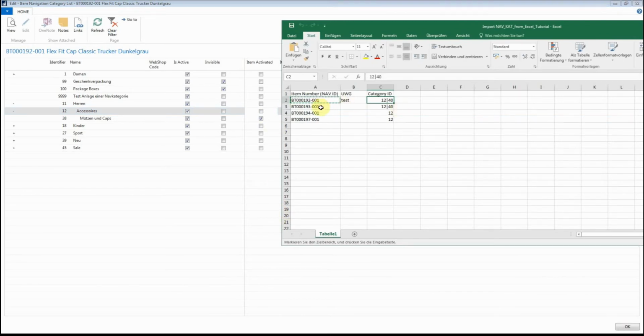The first column is the Navision ID number. The second column is some additional information that you can put on your item. If this doesn't apply for you, just leave this column blank, but don't erase the whole column since the arrangement of the columns is important for the report. And you have the category IDs in the third column. If you want to add more than one, you need to separate the IDs by pipe.